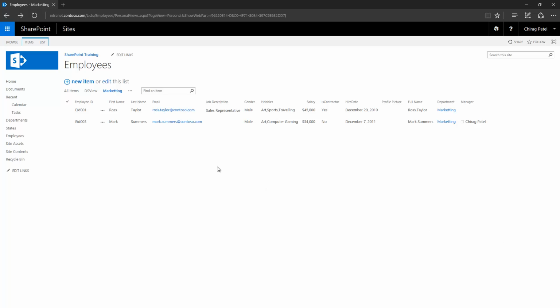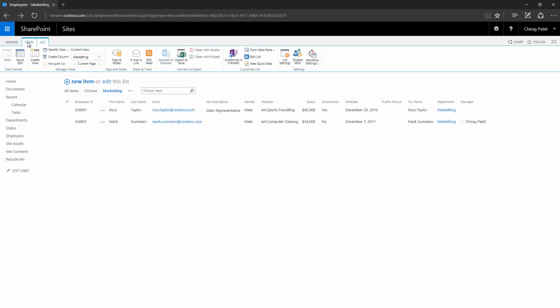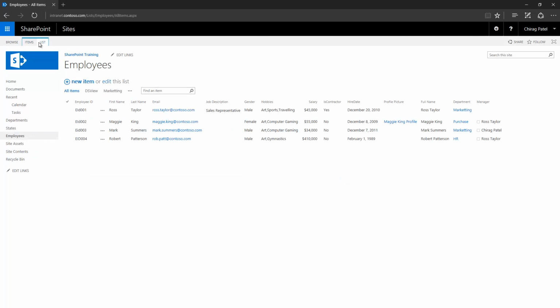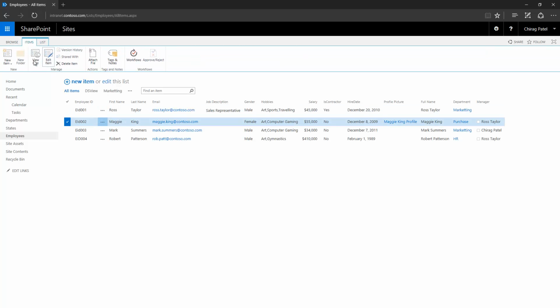Also, the ribbon at the top of each list displays options based on what list I have selected and what options I have. For example, if I reset the page and go to employees here, I can see items and list here. If I select a record and go to item, you can see that these options are enabled. But if I unselect them, the options disappear. And if I select multiple records, only delete item appears, but the other things are not there because multiple records are selected.